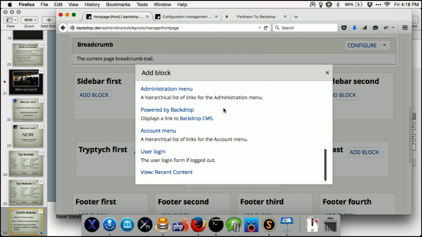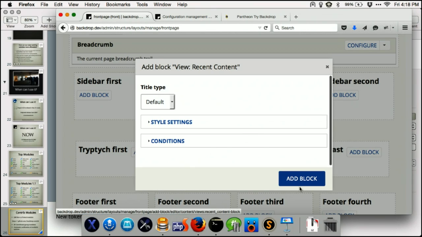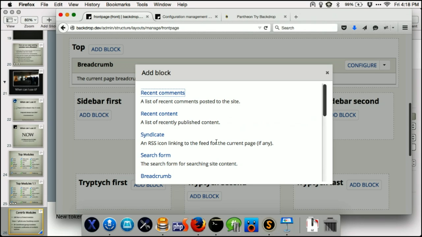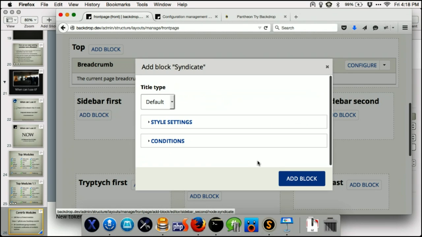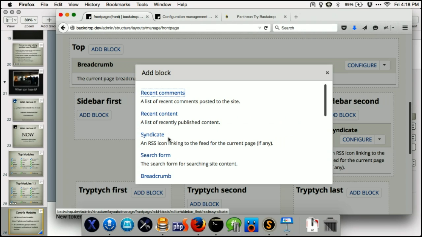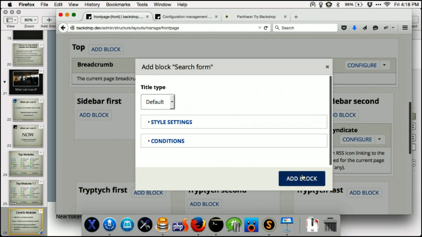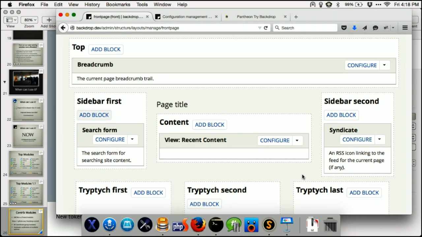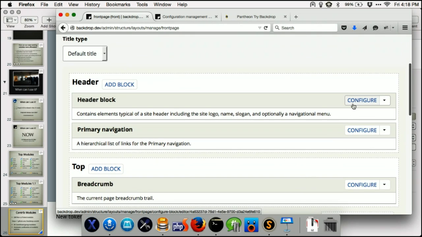Add a block. I'm going to add that recent content view that I just created. I'm going to add something like syndicate. So something you guys might not have noticed that's different here is, go ahead and finish adding this, on the top there's a block called header, right? That used to be in your theme.